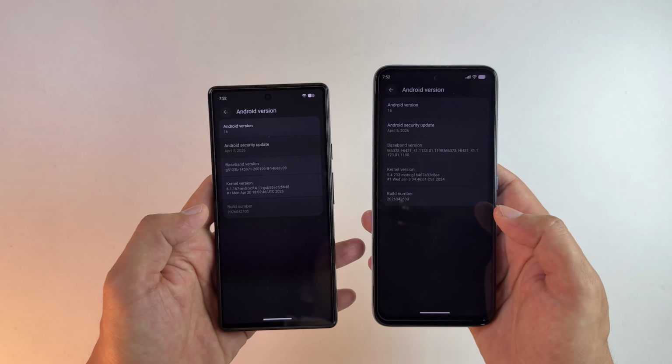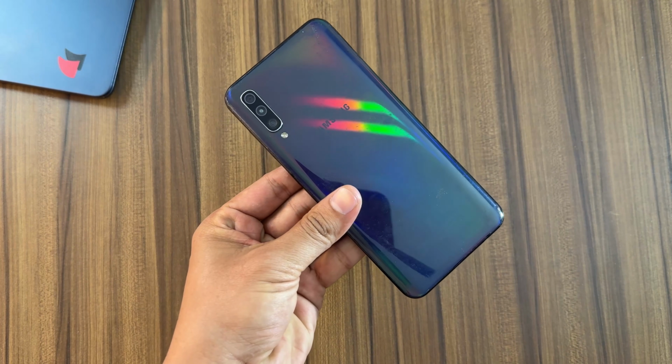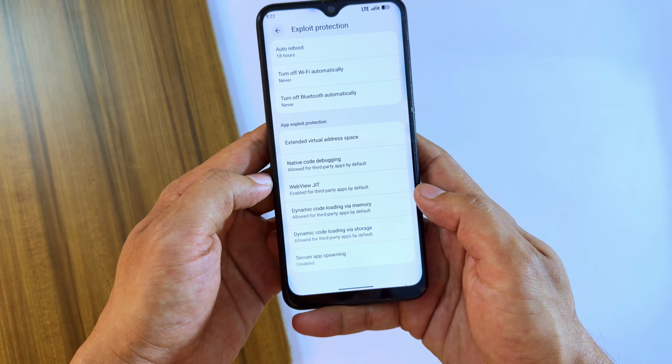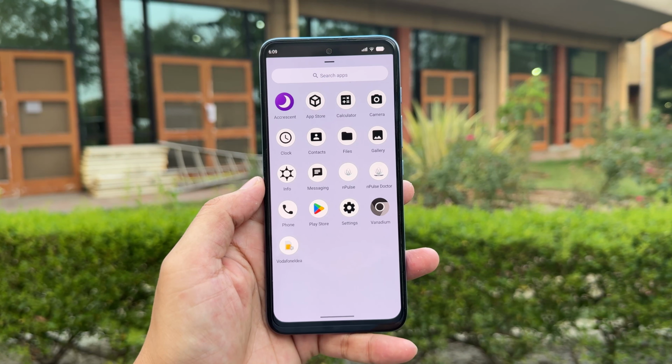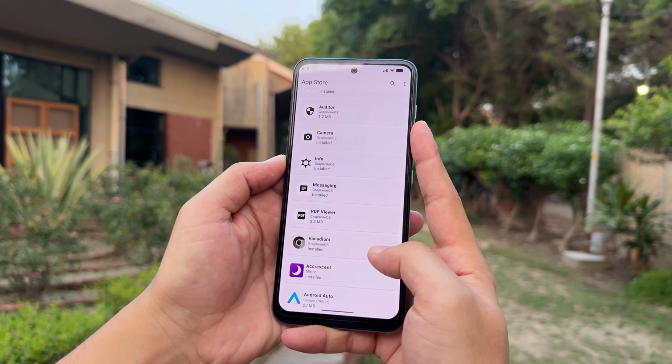Both are running latest Android 16 with up-to-date patches. I also installed it on a Samsung, and it behaves almost the same there too. So what exactly is going on here? All right, let's start with what this actually is.